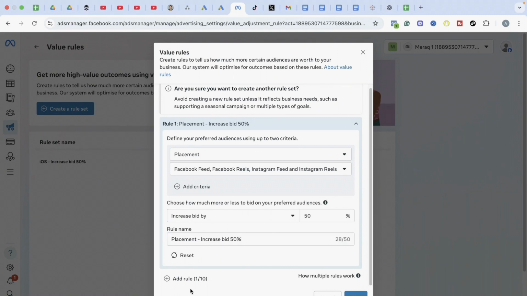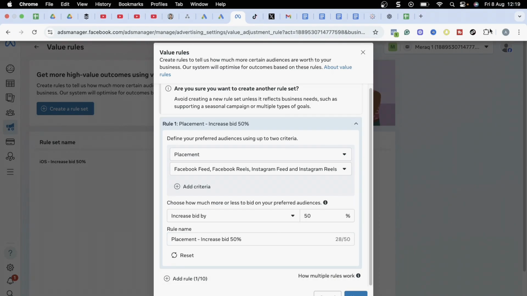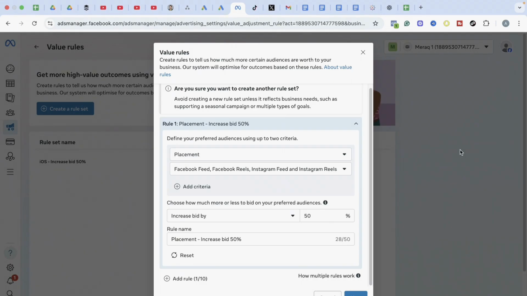So you can also define your second rule by saying, okay, people on stories are not really valuable to my business, so I don't want to pay more. But if you don't want to do that, you can leave this the way it is. So this is how you can explore creating different rules and telling the Meta ecosystem that these certain customers are more valuable and have the potential to have more lifetime value to my business than this other placement, than these other demographics.